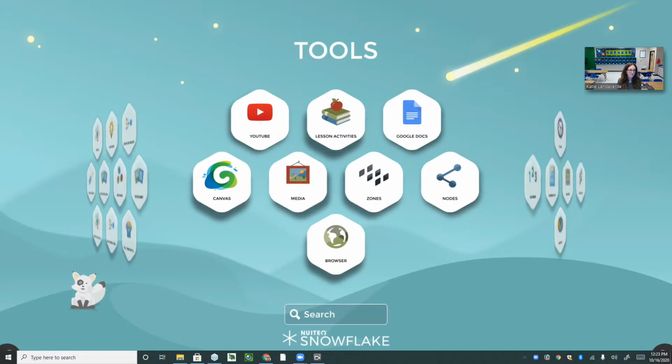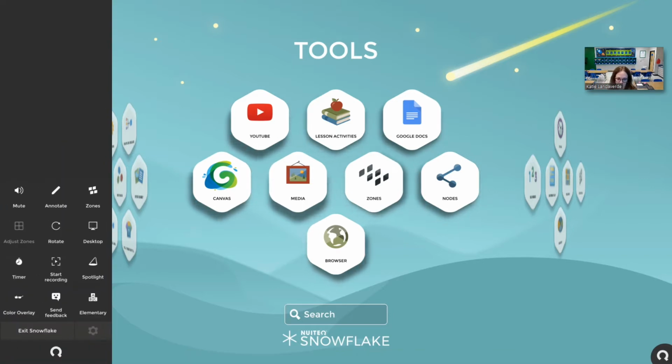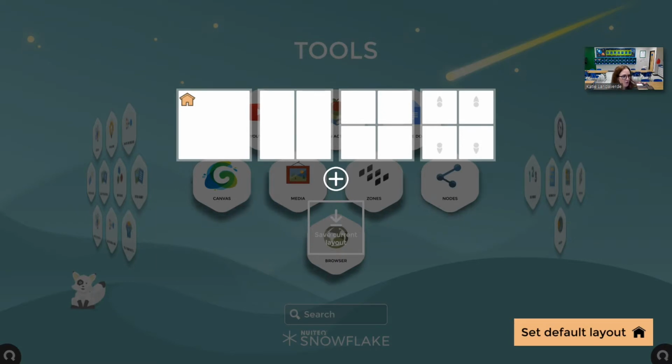Okay, so now once I'm in Snowflake, I have lots of options. But today I want us to focus on our zones feature, which will allow us to split our screen and use multiple applications at the same time. So when I am under tools, I have an option in the middle that says zones. I can also click on either one of the bottom corners here and also get an option to view my zones. I'm going to go ahead and click on zones, and I have a few options.